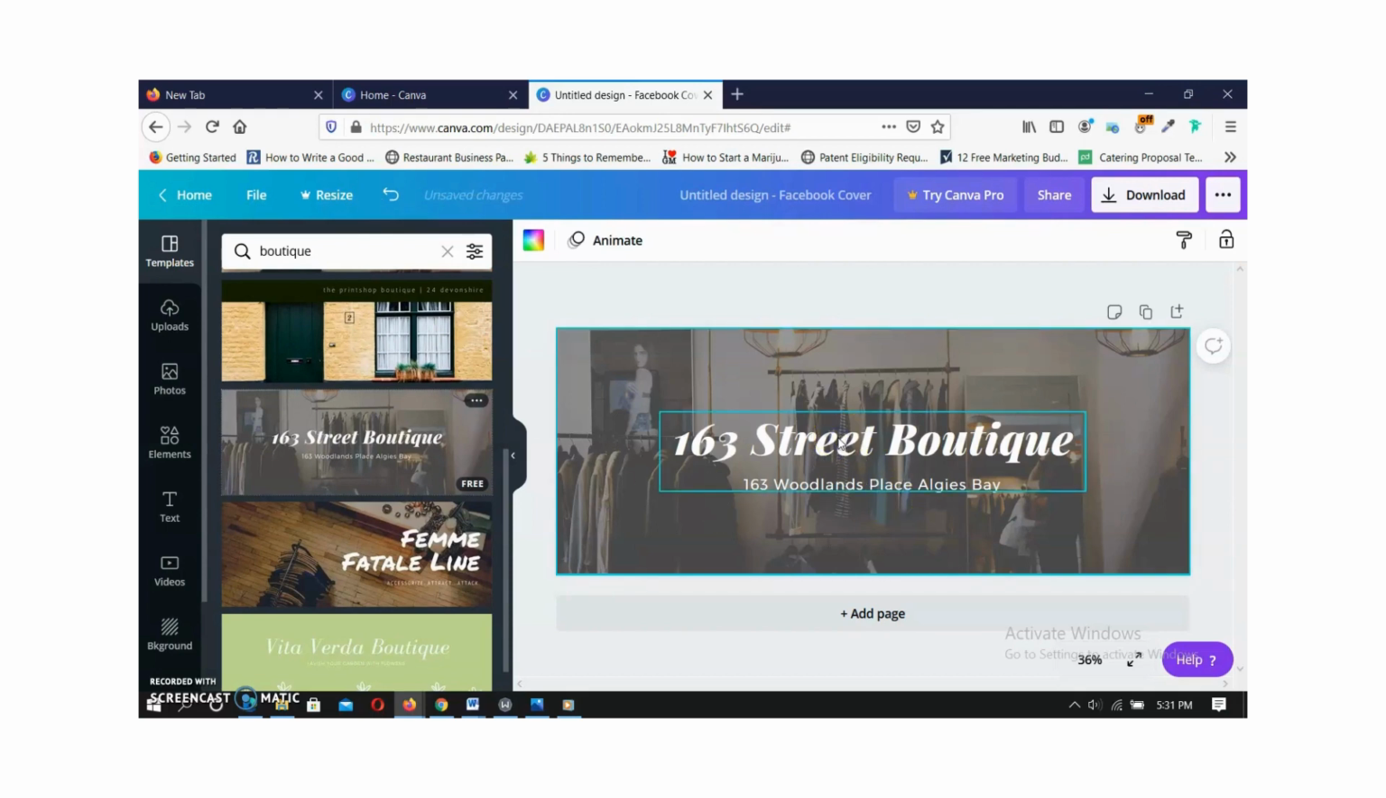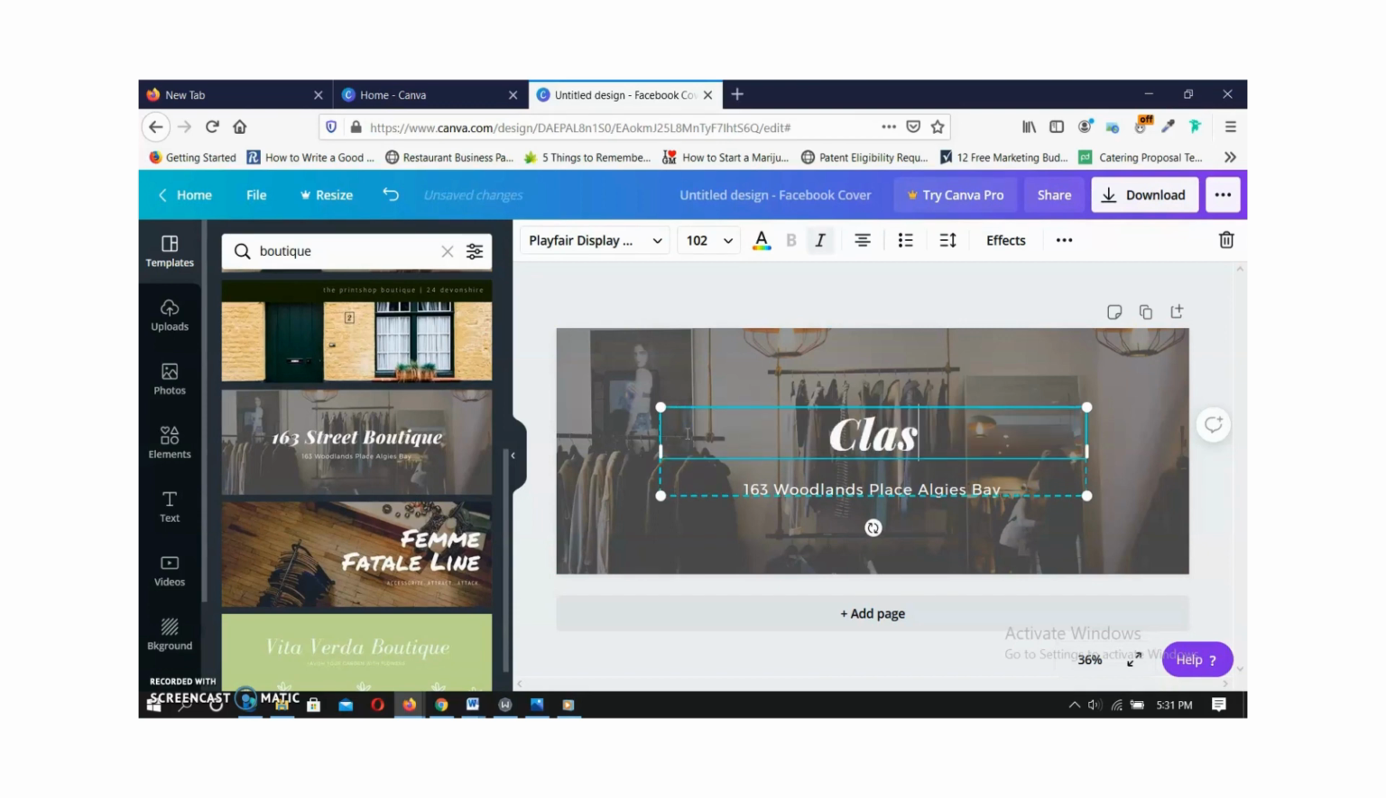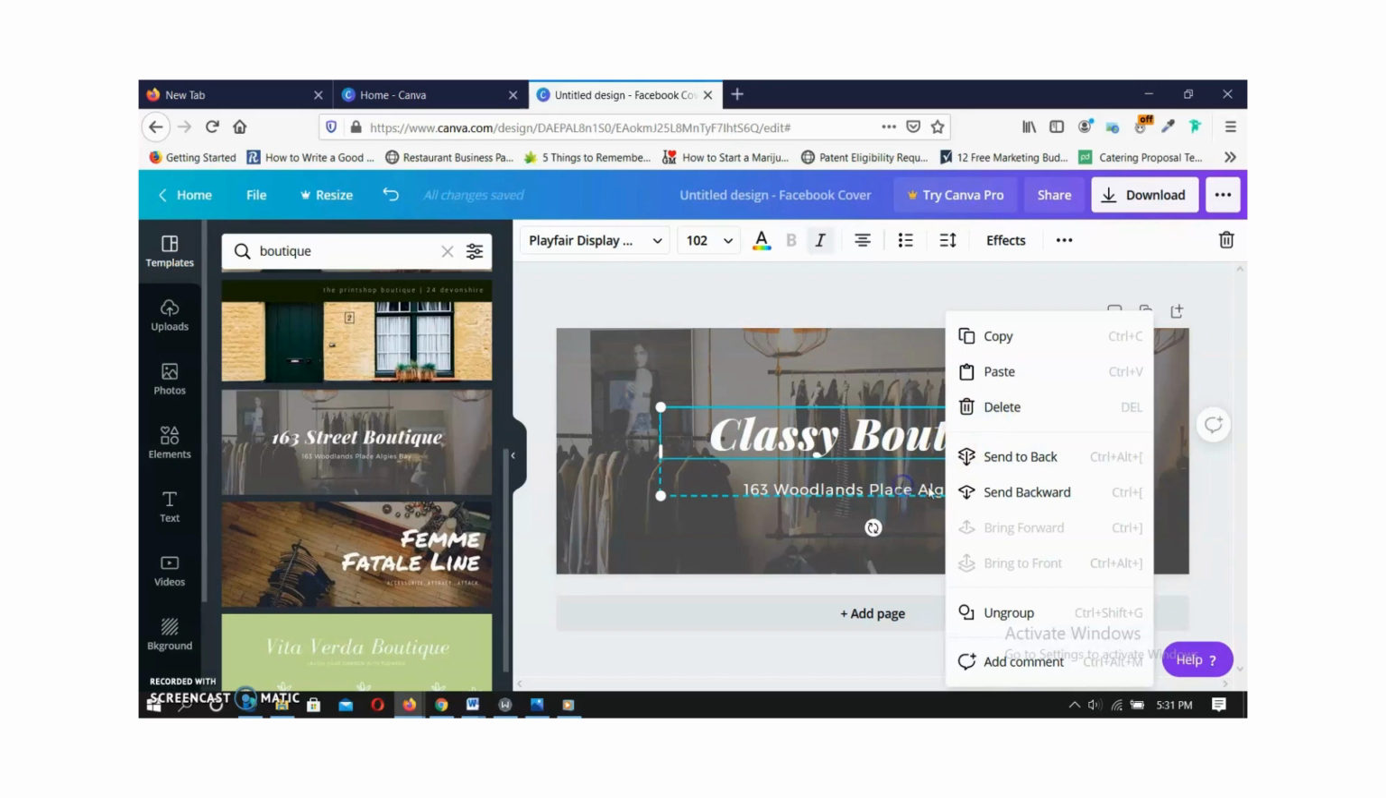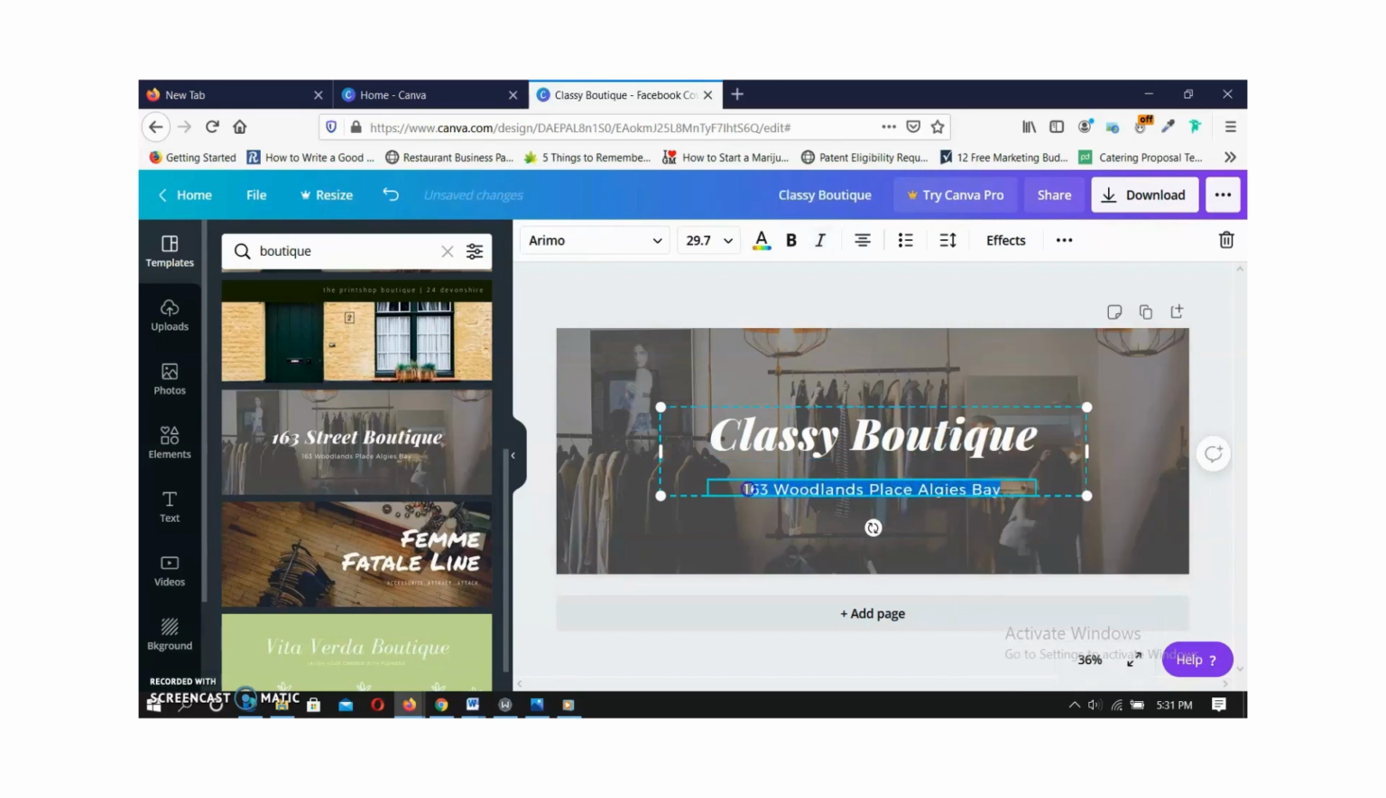Then the next thing you want to do is enter your business name and your address. The name of our boutique is, let's say, Classy Boutique. Then you enter your address, because for now I don't have any address I want to use. Let's just say 45 Akintayo Street, Ikeja, Lagos. Don't bother looking for this address because you won't find this place.